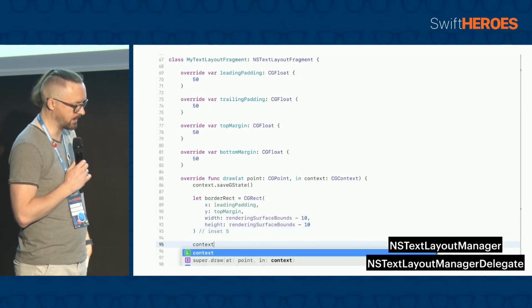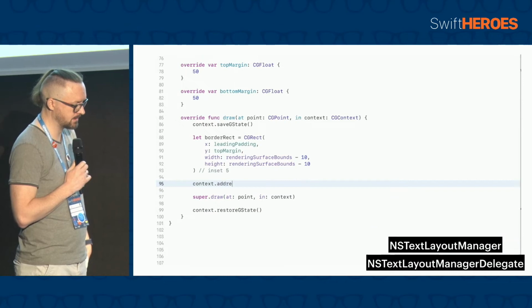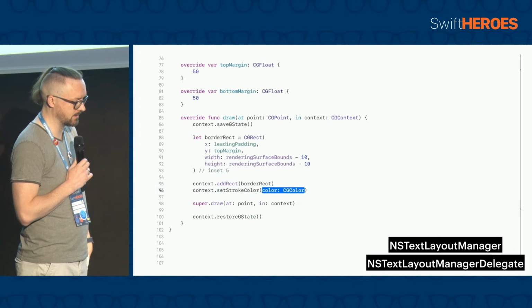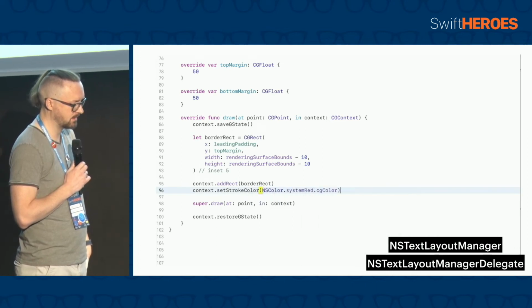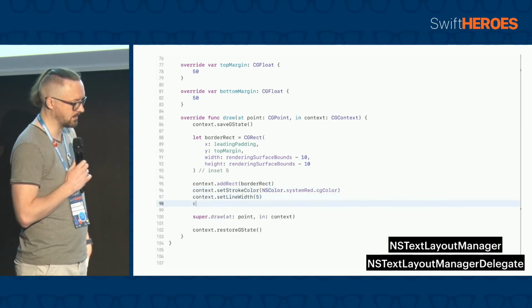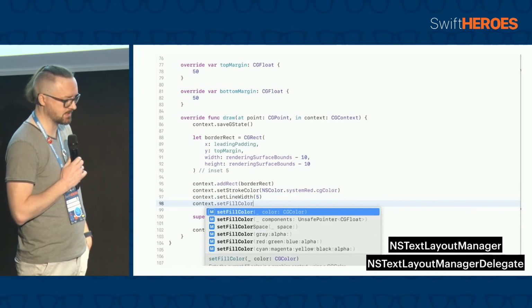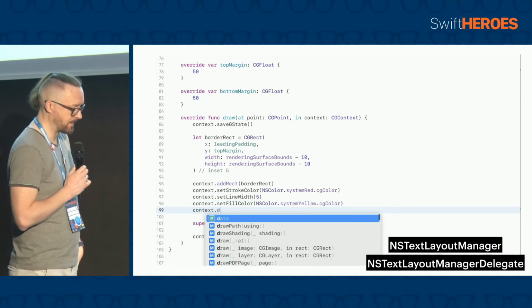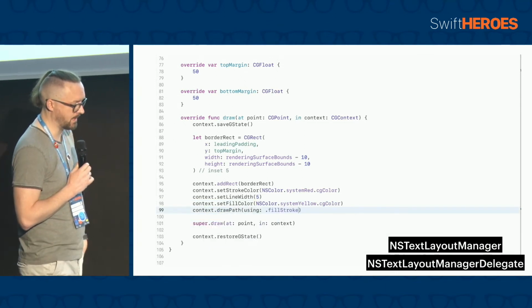Inset by 5, in my case. Add rectangle, do some coloring, stroke, a new line width. So there's some custom work, but it's separated. Fill color and draw path.